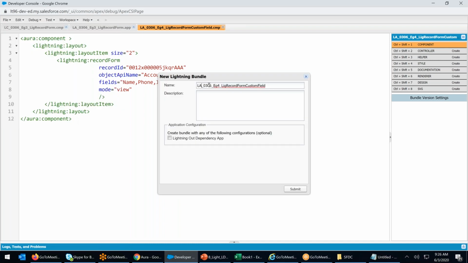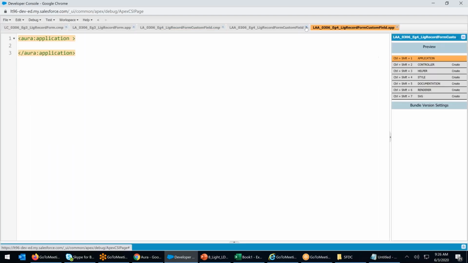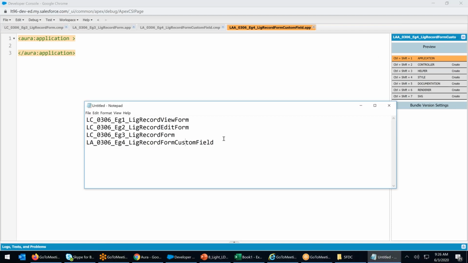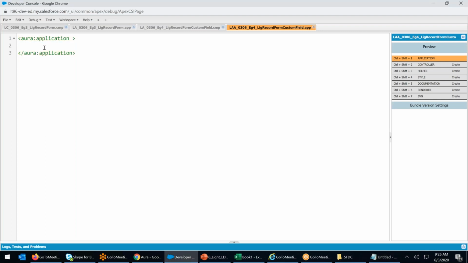Oh, I forgot to put LC there. I put LA there. Okay, LAA. All right, what is my component name? It should have been LC, but I created it with LA. Right.